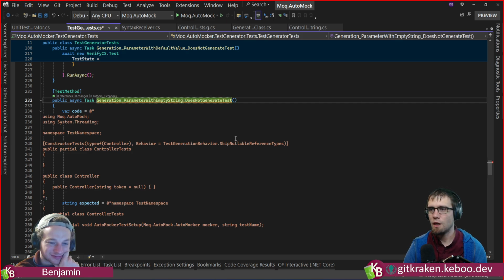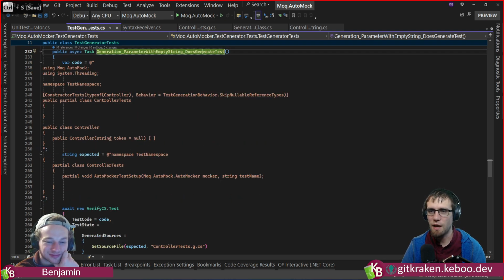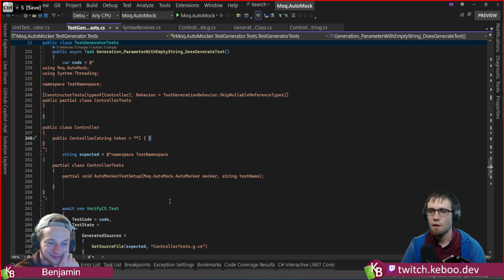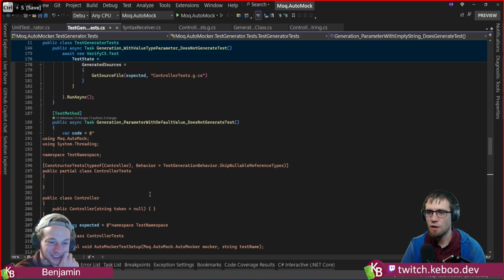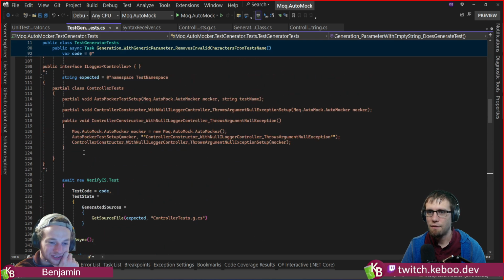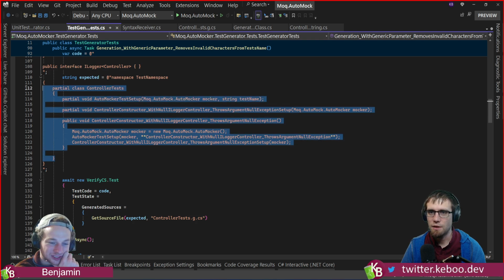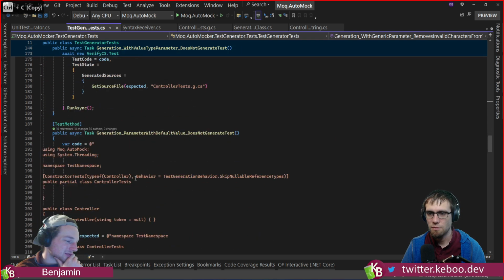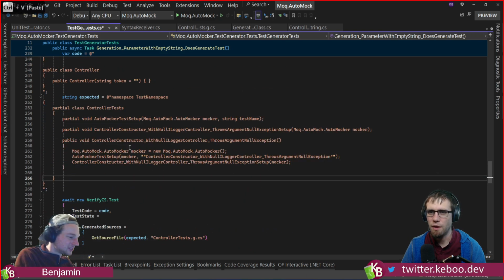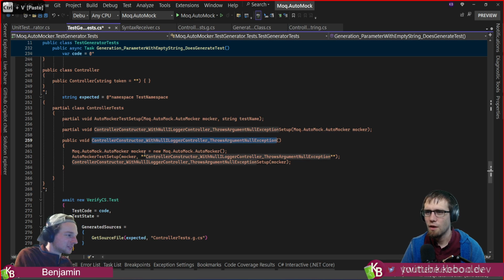Sure. Empty string does generate test, right? So we expect this guy here to actually generate a test. So I have to actually go get the test that I expect it to generate because I expect it to actually build something. So we expect the actual output of this guy to look more like this.